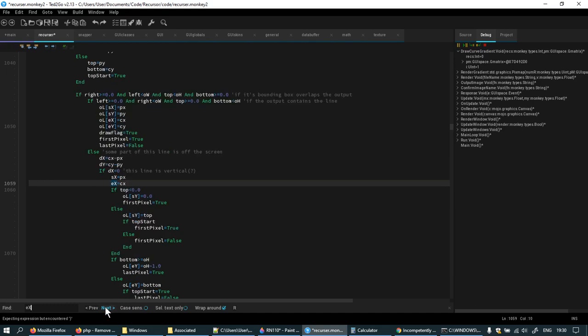Right, got all the way through this. Oh, look at that. That is not what happens. Why on earth would SX equal PX or EX equal CX? I need to do all this checking. So this, I think, is just gibberish.